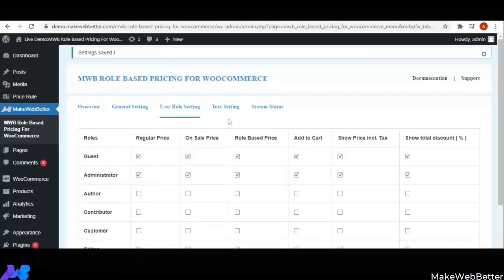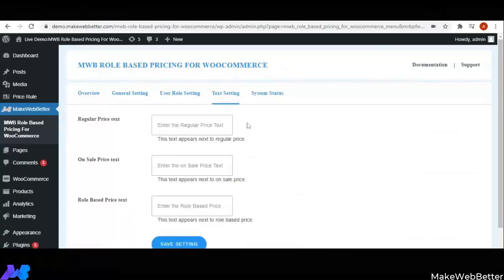Now let's move to the next tab, that is text settings. So we are on the text settings tab. With this tab, the WooCommerce merchant or the admin can replace or customize the text that is usually displayed. The first field is regular price text. Here, if I enter regular price is, this text will appear next to the regular price.